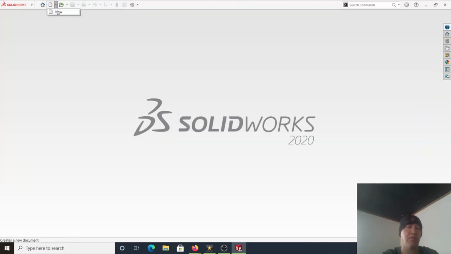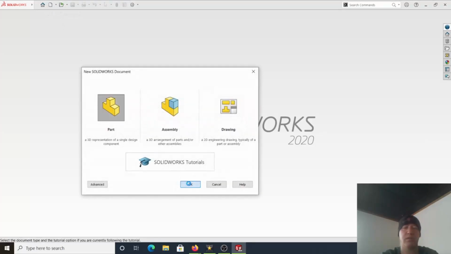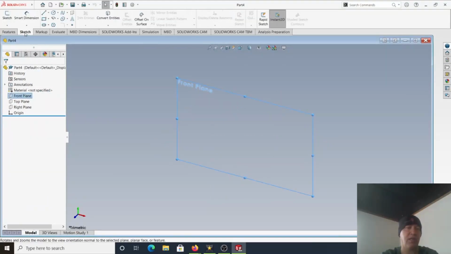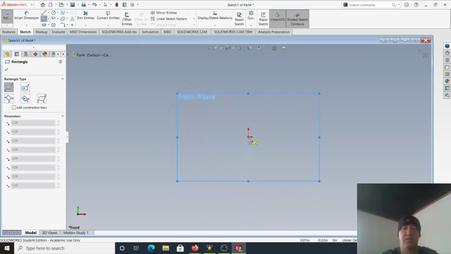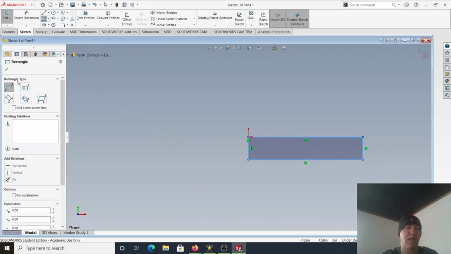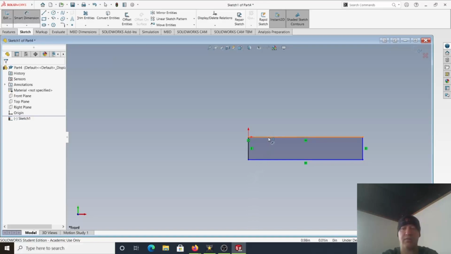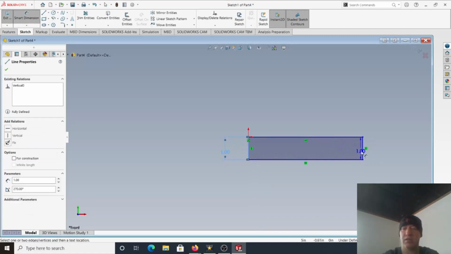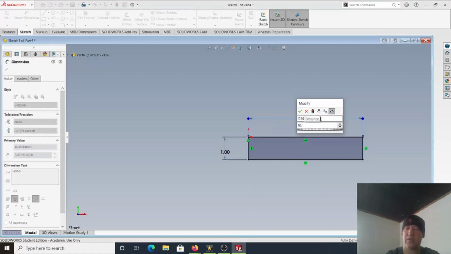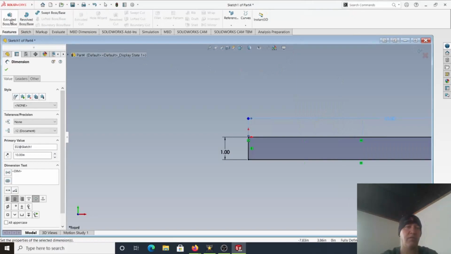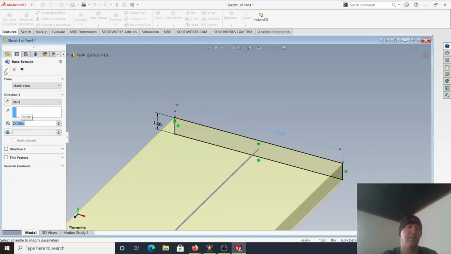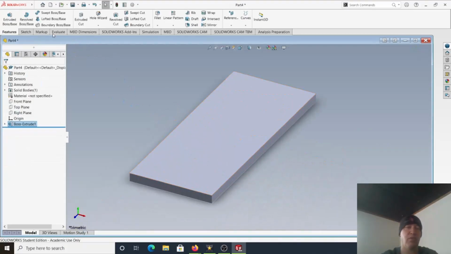I got to build another part, new part, okay. Then I'm going to front plane, sketch, box, another rectangle, smart dimension that. From here to here is all 1 inch by 10 inches. And then I'm going to extrude it 24 inches. So there's my fourth side. And I'm going to save that, go up to the save box.